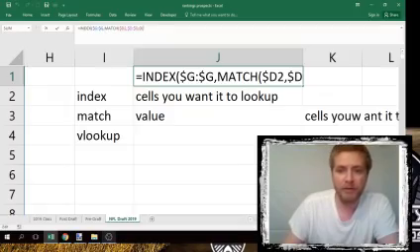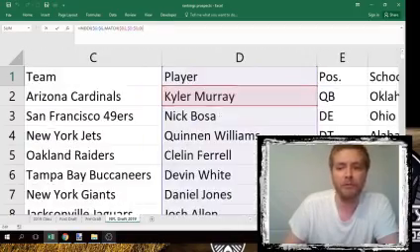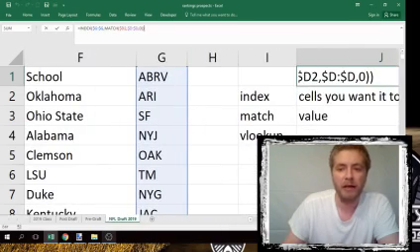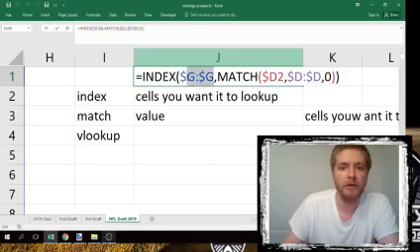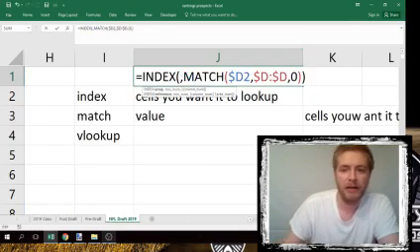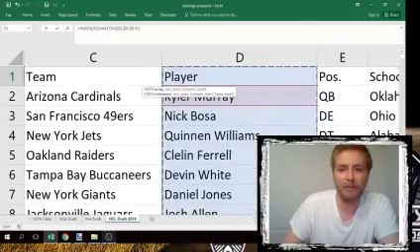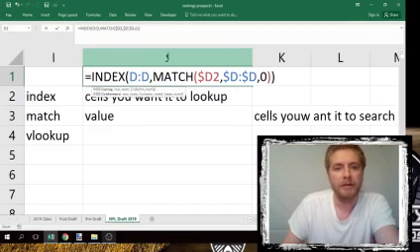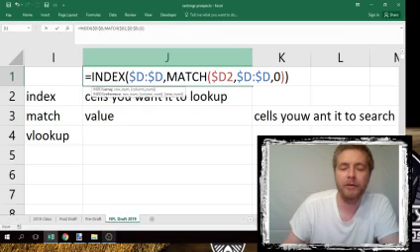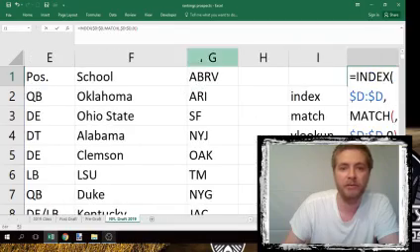Another example might be, without having to reorder the columns, what if I want to look up the player that was drafted by that team? Well, we're just doing the formula in reverse, so instead, in index, I want to look up the player, so I'm going to select the player column right there, give it some dollar signs, and in the match formula, what I want it to match now isn't the player name. I actually want it to match team.